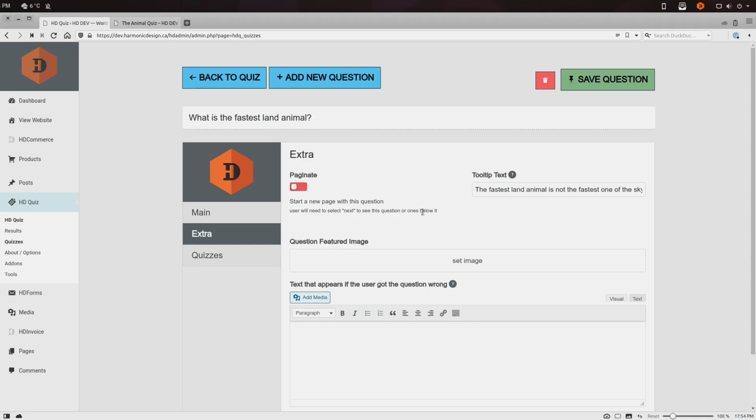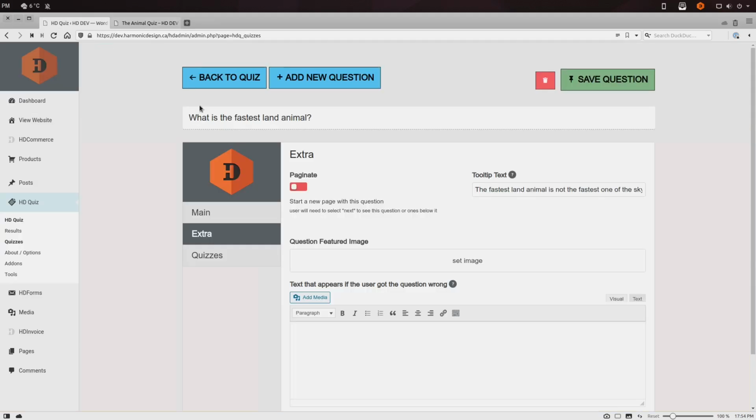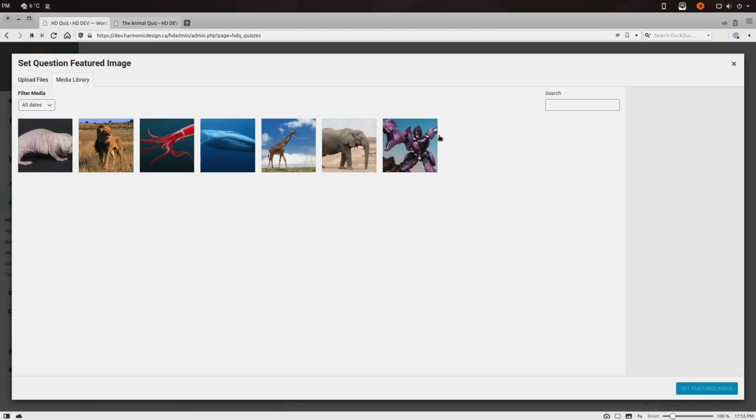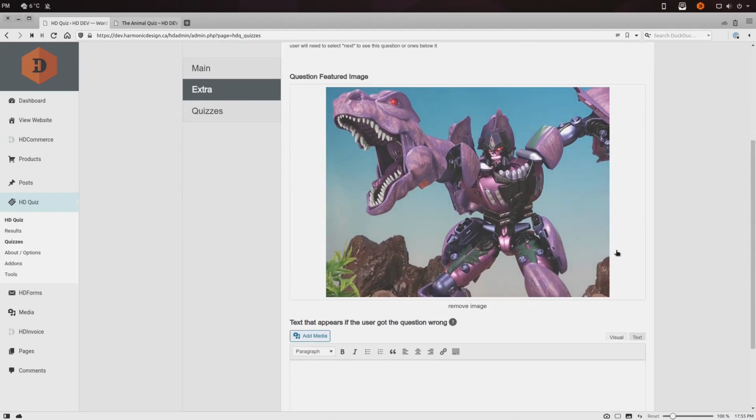Next is the question featured image. What the question featured image does is right here above the question, it'll show that image as a featured image. So let's set an example. Let's use Megatron from Beast Wars. We're talking about animals. Let's set Megatron. So now, before the question shows, we'll have this featured image.